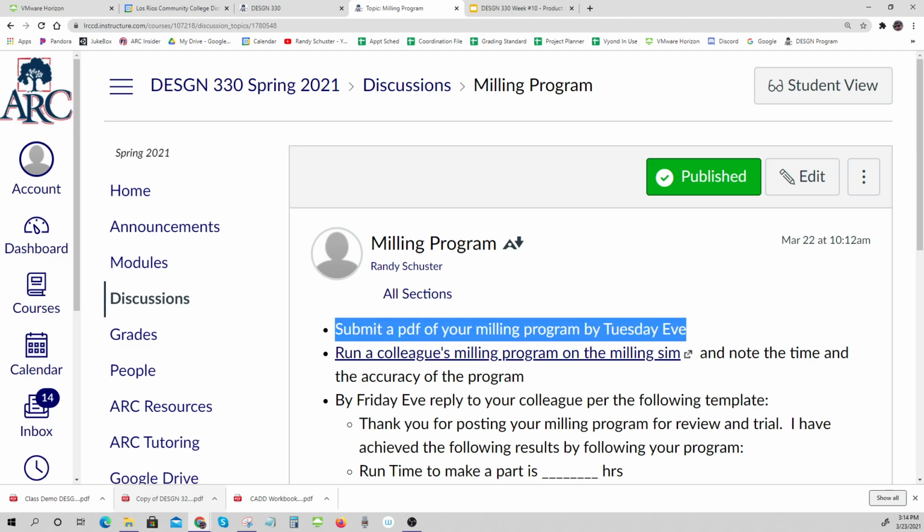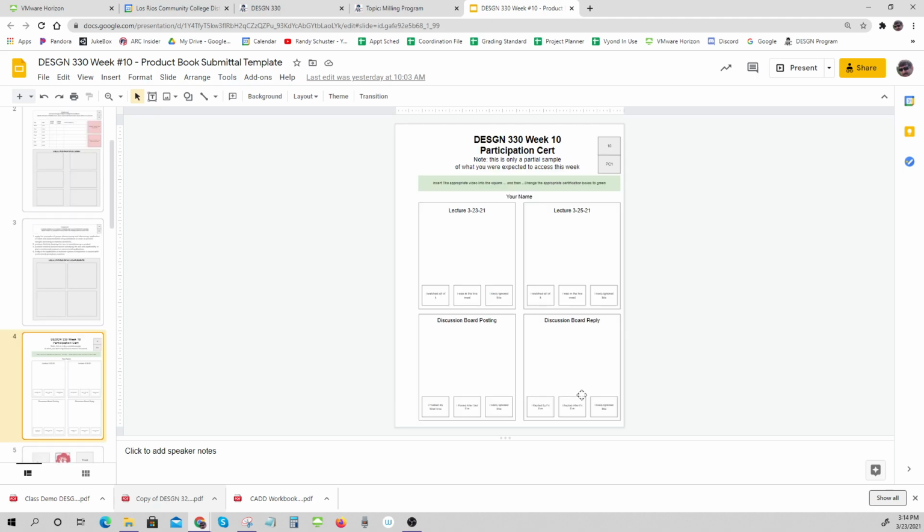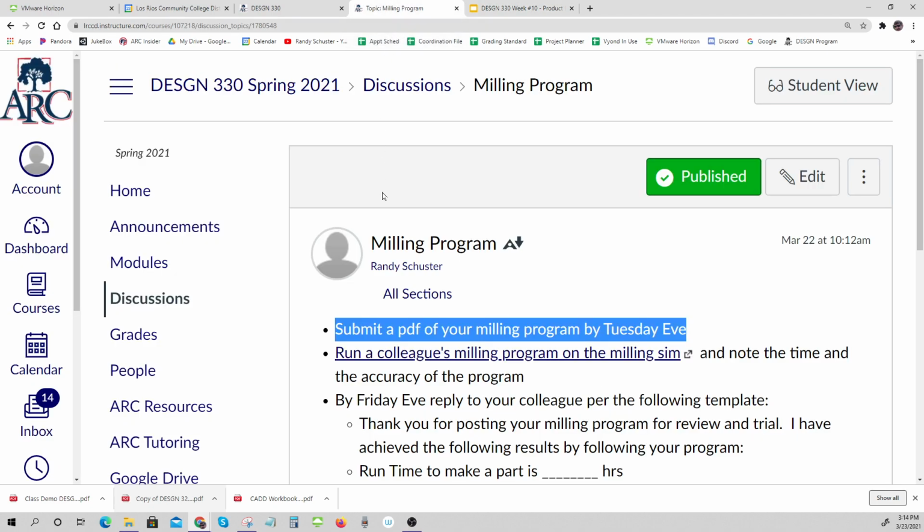Now, hopefully people have been reading this. This should be easy, right? It should just be posted up. And this is part of, if you look at this on here, this is part of it. All right. So do your best to get yours posted up, your milling program, get it posted up, and then away we go. So that's really it.